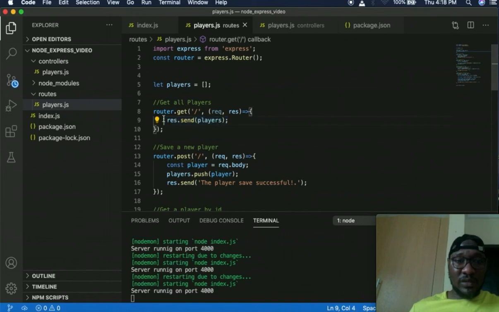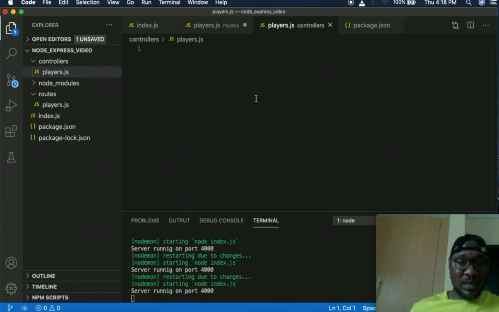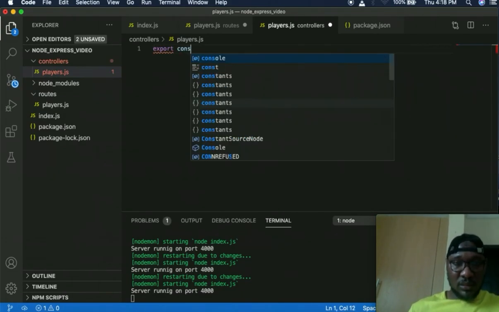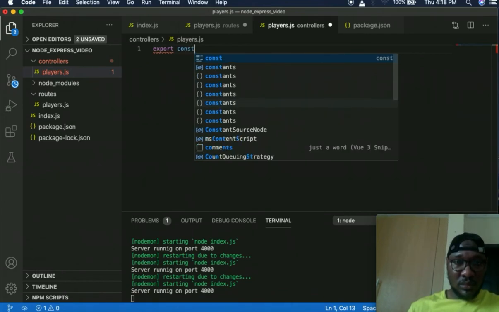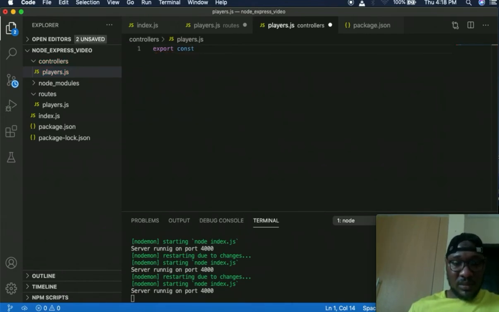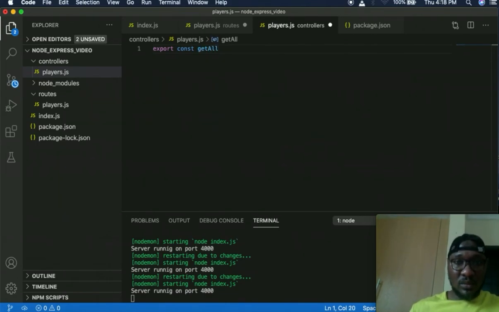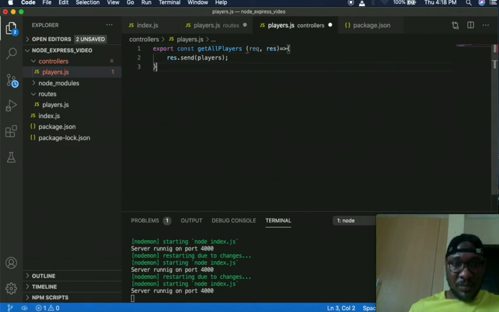Alright, so now the first one here, what we are going to be doing is just to cut all of this. And then come here and say something like exports.getAllPlayers equals const, like this, and then you paste. That's it.